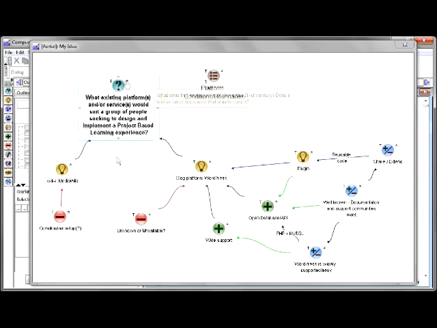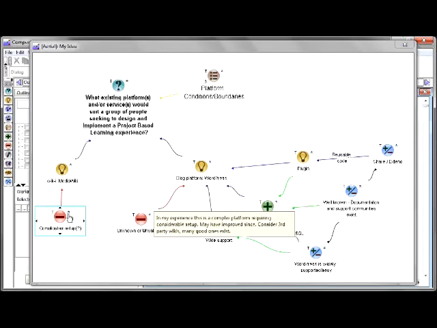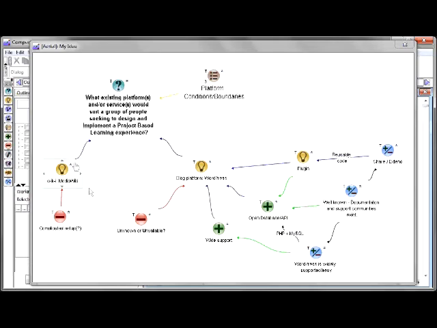I'm able to make quite a few arguments for this platform, and I've tried to indicate my experience with the other one is limited. I can tag the wiki idea as an action item needing more research. I can share this with others working on the same question, even if they don't have Compendium, by exporting a web map.